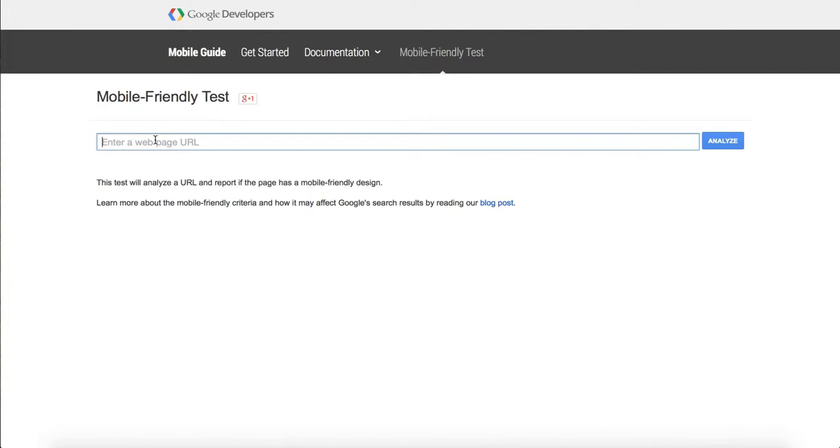And then I'm going to pop in our sample URL here that I've been using for this whole series of videos, and we're going to see what it says about how mobile friendly this site is and see if that gives us any insight as to why there might be indexing issues with Google on this site.